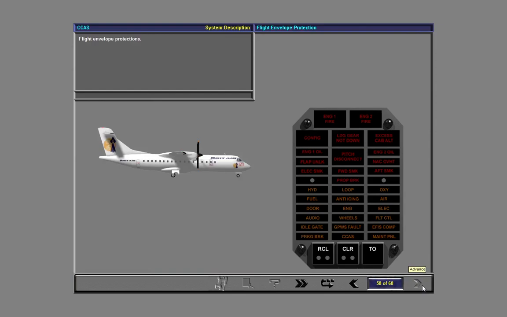Now let's look at the flight envelope protections. In the event of an overspeed, the overspeed alert consisting of the clacker is activated. Overspeed conditions are VMO at 230 knots, VLE at 170 knots, that is the maximum speed allowed with the landing gear down, and VFE at flaps 15, 170 knots, at flaps 30, 150 knots, and flaps 45, 130 knots.